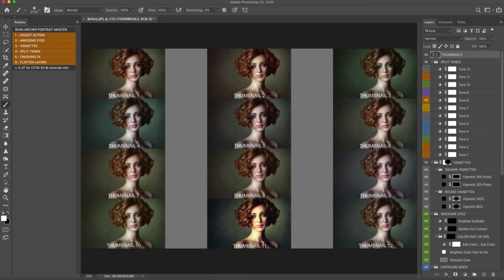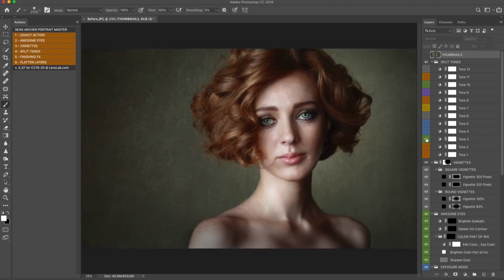So I could go back to the thumbnails and get a feel for what I like, or I can go in and turn on and off each tone layer to evaluate how it looks on the full image. I can also combine and mix them with varying opacities for different effects. I should mention that at any time I could delete any layers I'm not using to save memory. It won't affect how the actions run. Alright, that looks pretty good.